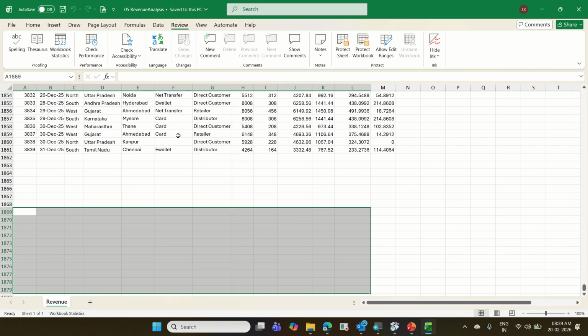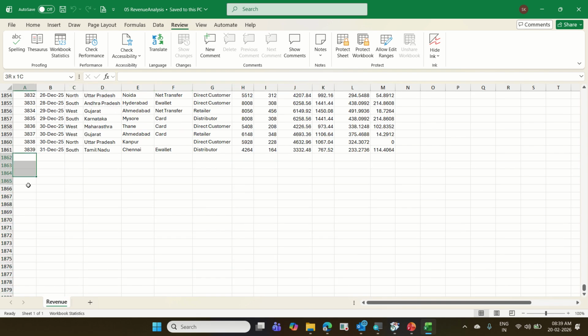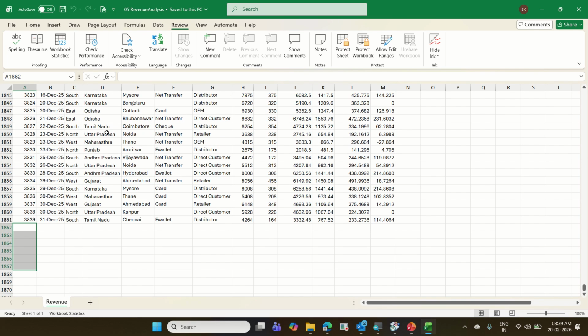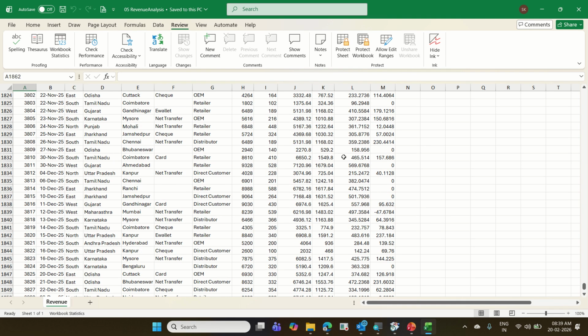There may be some empty cells here. There may be some empty columns here. There may be some empty columns on the right-hand side. So I don't want to do this every time. I will do it only once in your lifetime. Next time it should get updated automatically. That's what we are going to do now.